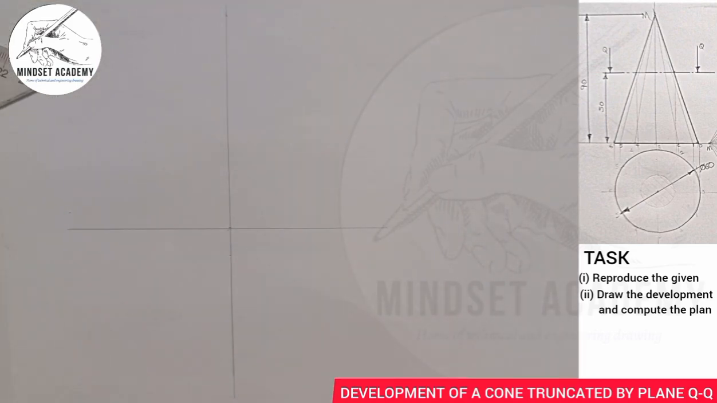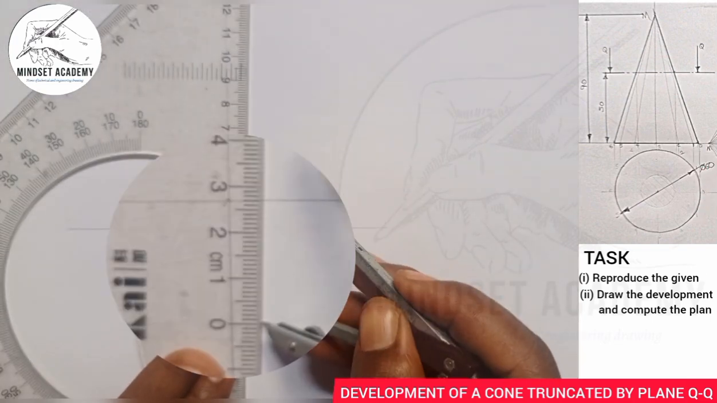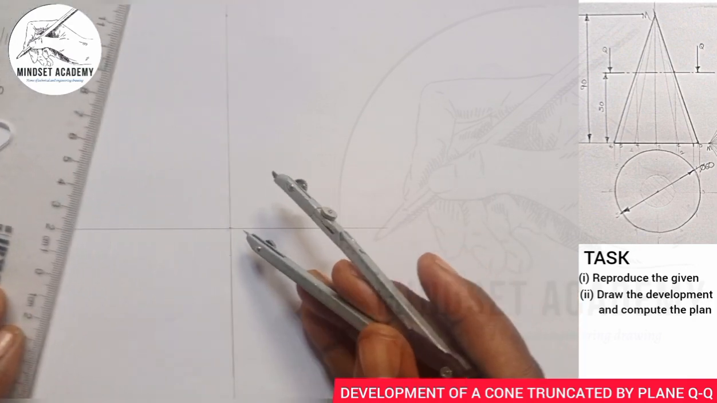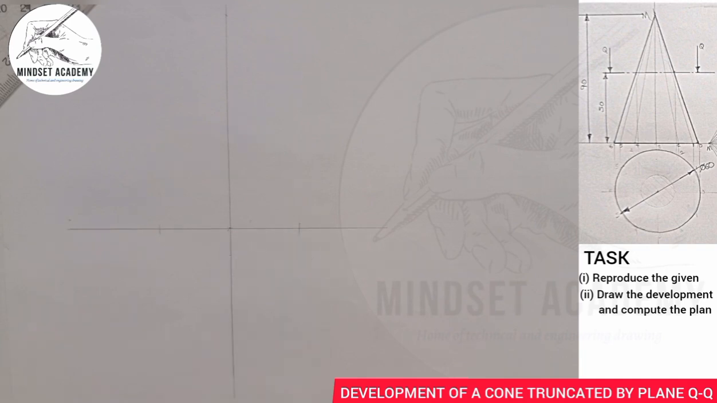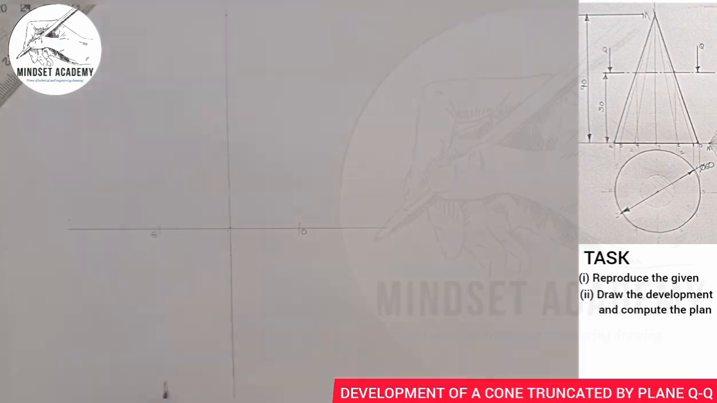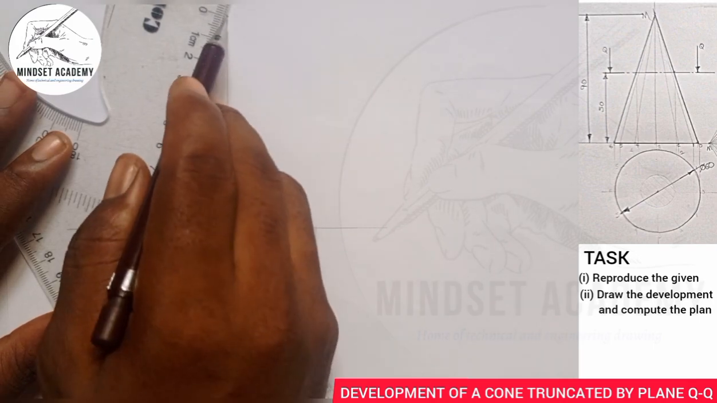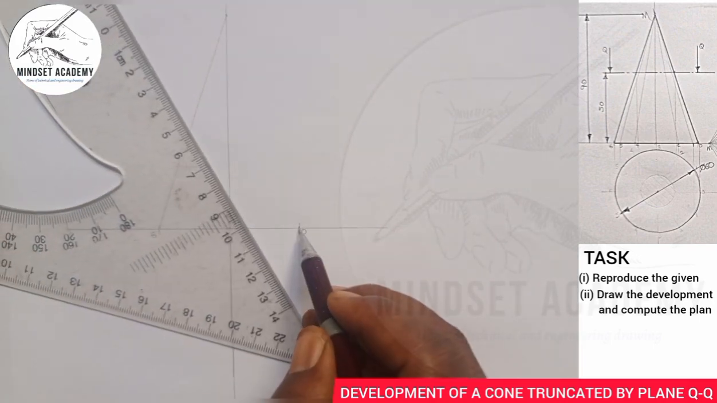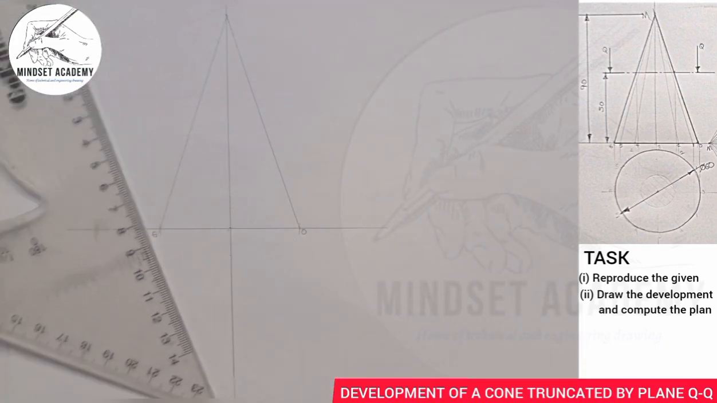Then since the base of the cone is given to be 60, you look from the plan. So you take half of it, which is 30, from 0 to 3 is 30, and I'll place it here. I'll mark 30 and 30. Right? So I'll call this point 6, and here will be 0. So I'm going to join 6 to the apex point here, height of 90. I'm now going to join 0 to the apex point here. This is what we have here.